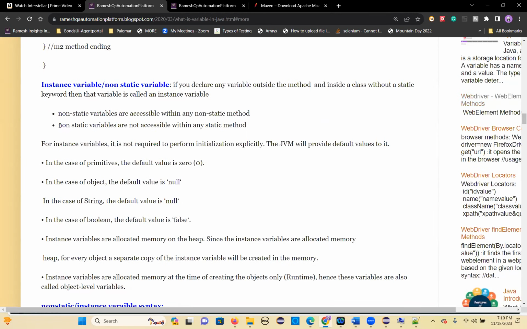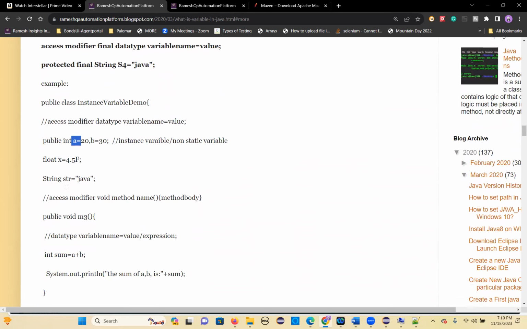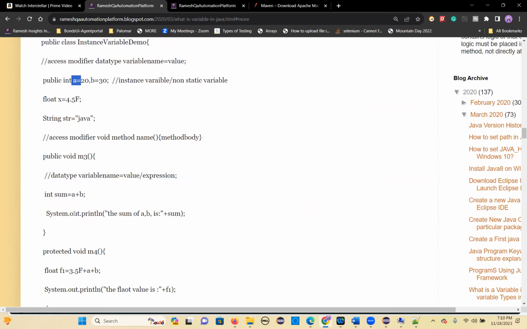In non-static methods only, not in static methods. That's why, see, I declared non-static variables. See, I'm using them where? Inside the non-static method. So I can use a here. I can use b here. For my calculations, I'm using them, and that output I'm storing in the local variable. Now, why is it a local variable? sum is a local variable.